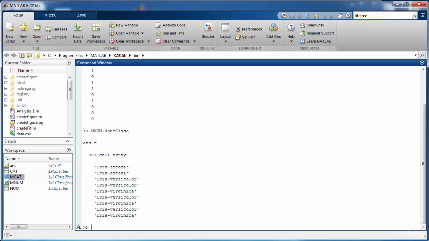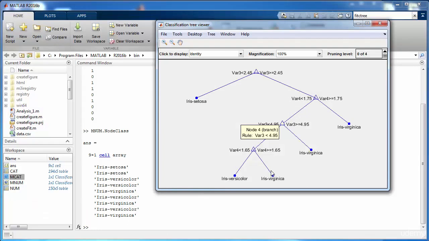So in this case, it is going to return a cell array, and it is going to return the most probable class at each node. If you look at node number 1, the most probable class is Iris setosa. Similarly, for node number 9, the most probable class is Iris virginica, which in this case is the same.